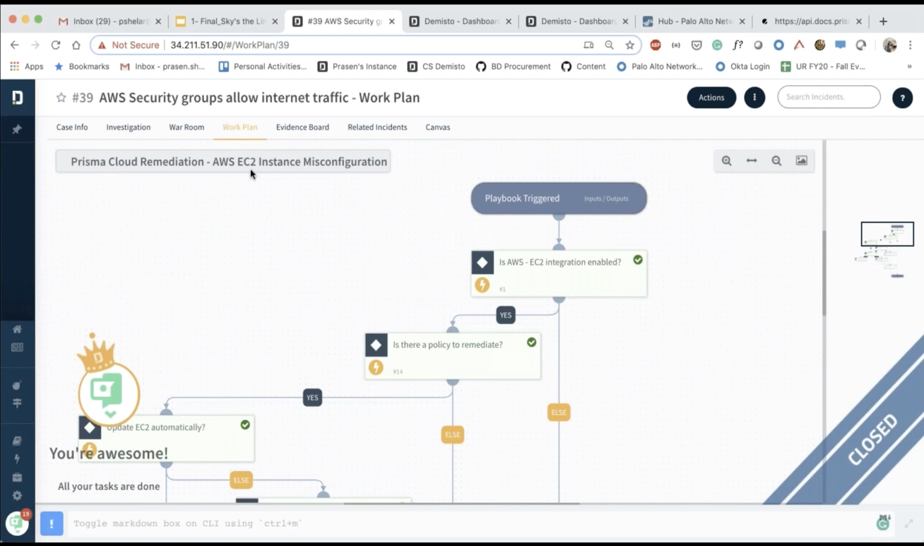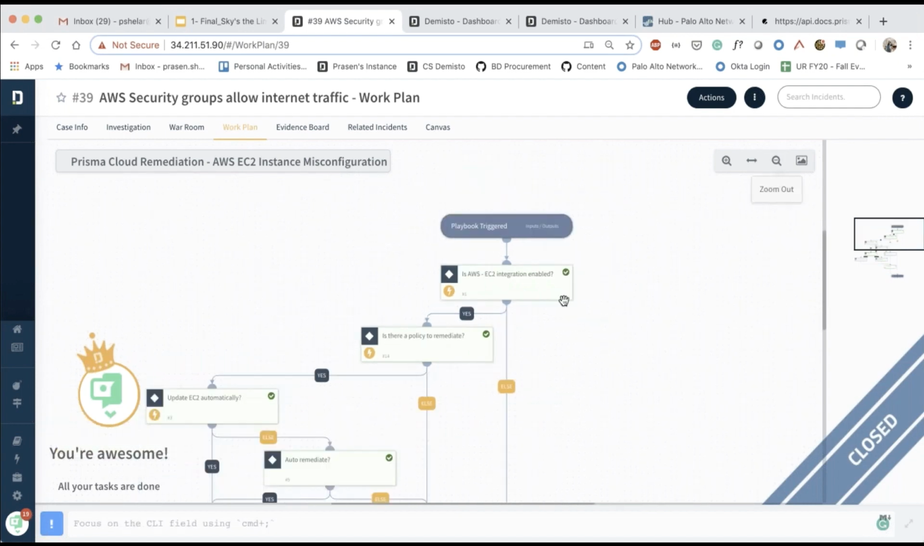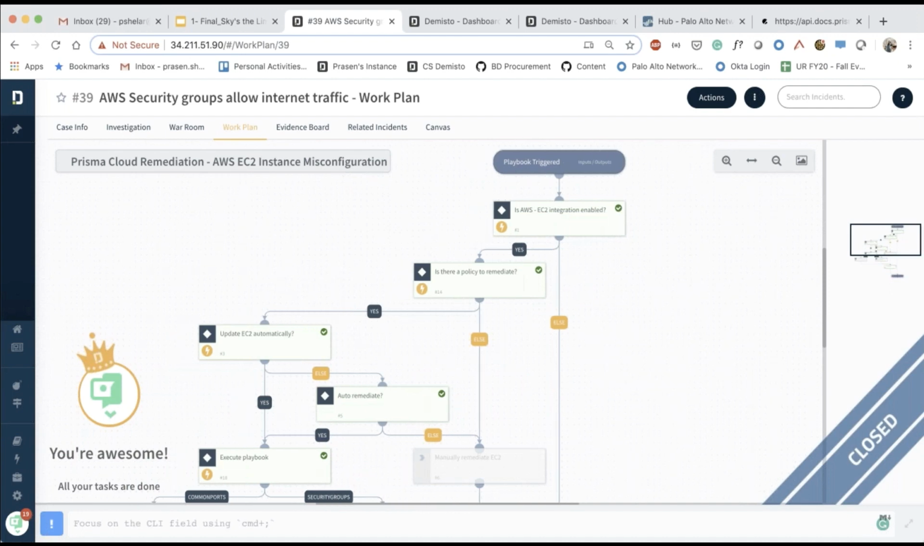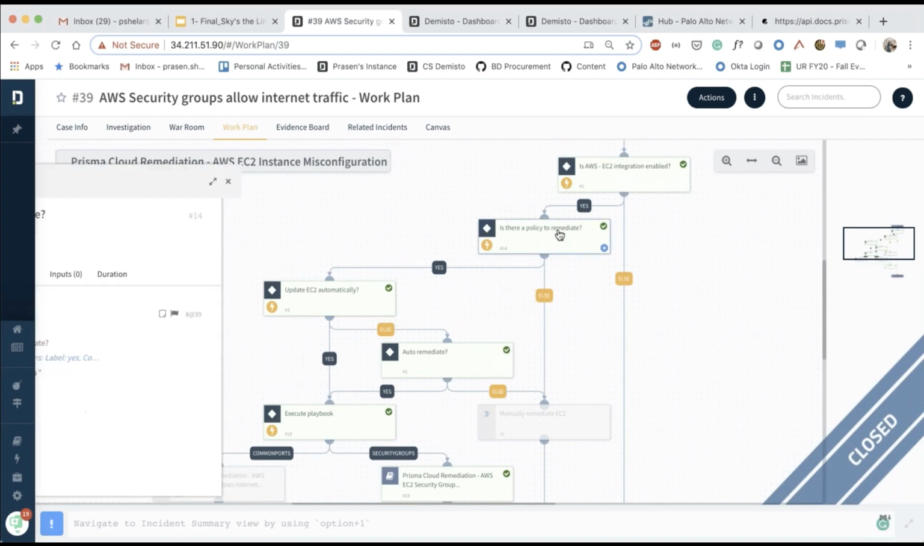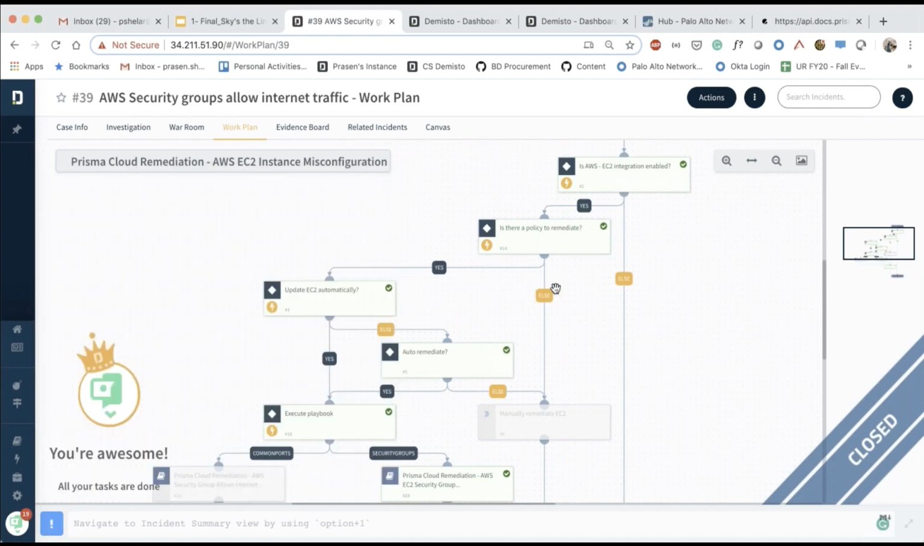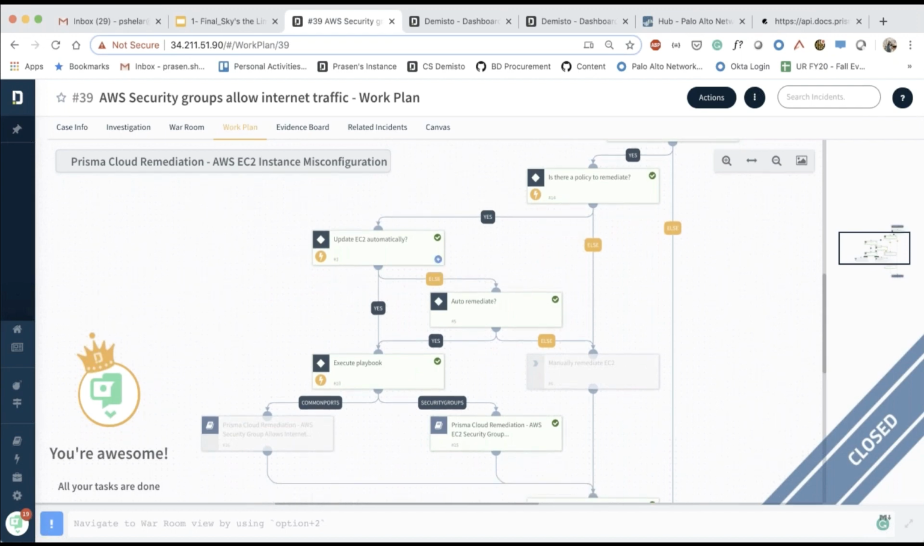Because the alert is of this particular type, EC2 incident misconfig incident type, a playbook will be triggered automatically. First, we go ahead and check if an EC2 integration is enabled. In Demisto, what we usually do is we have a product stack which is integrated, and we're using the native commands with these integrations. So for EC2, we're using EC2 commands. So we need to first check if the integration is enabled, and is there a policy to remediate? One more important thing which comes from Prisma Cloud is it also lets us know if the policy is remediable or not. If it is, then we go ahead and try to update EC2 automatically.